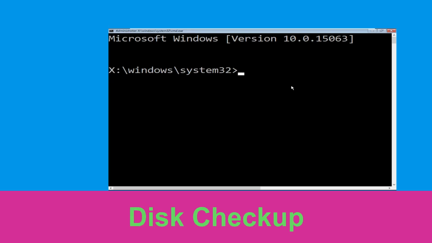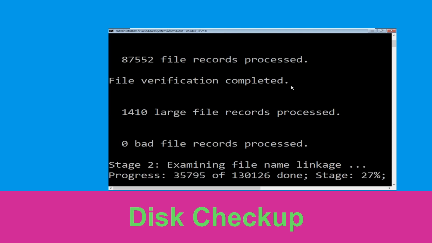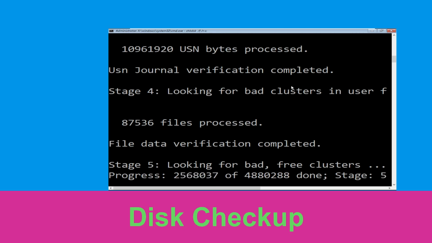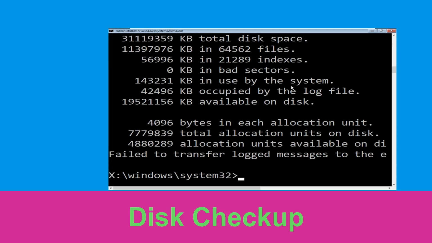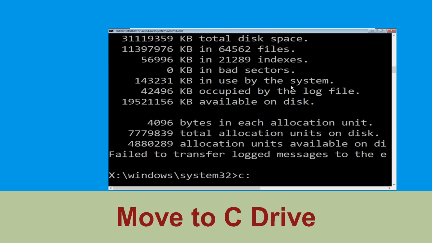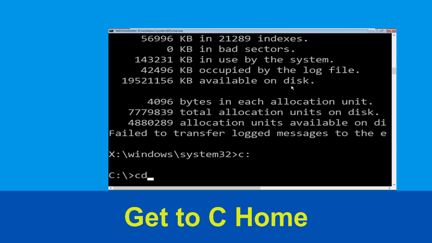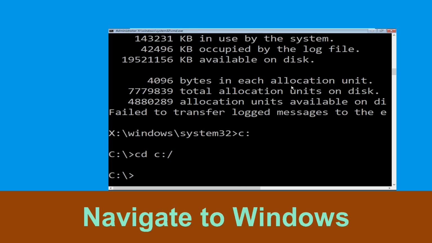Now execute this command carefully. Type chkdsk /f /r c: and hit enter to execute this command. Now we need to type this command c: and simply press enter. Then type cd space c: / and hit enter.